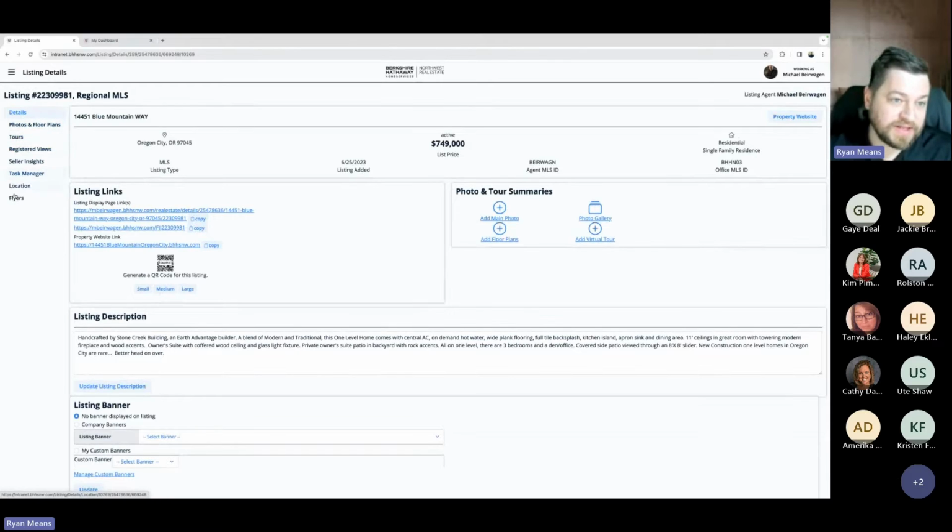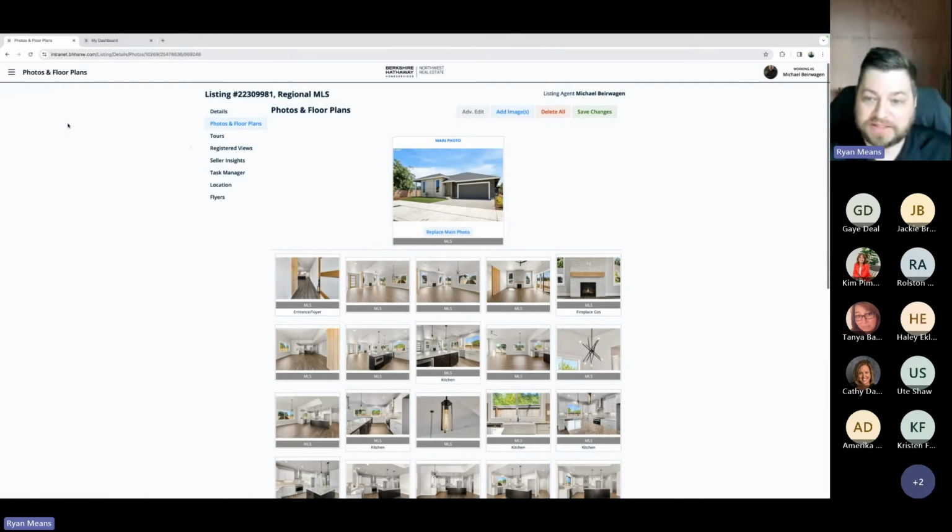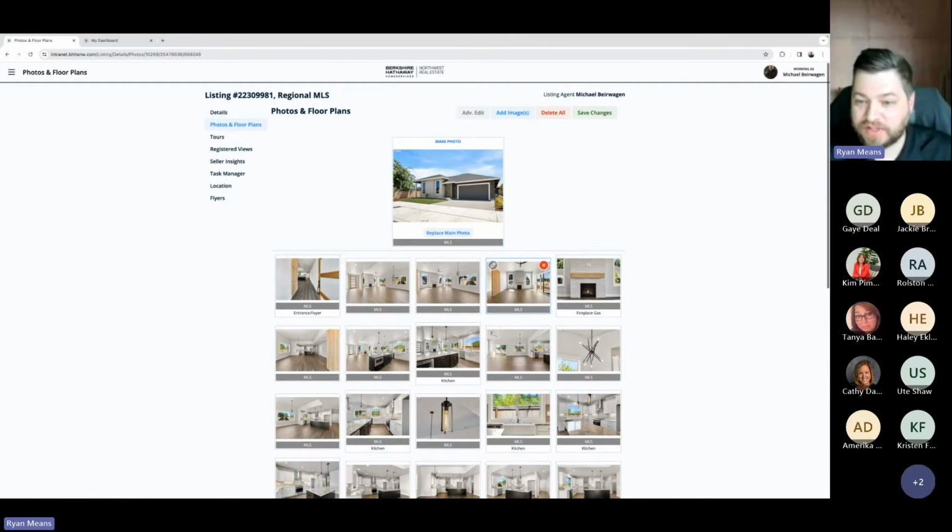Now, on the left-hand side, you've got a variety of different sections for this listing. Everything on the left-hand side is related to the listing that I'm currently viewing. The first one, of course, is photos and floor plans. Here I can see all of the MLS photos that have been added. You'll notice that they are tagged with MLS. So you know that that photo came from the MLS and was not a manually uploaded image.